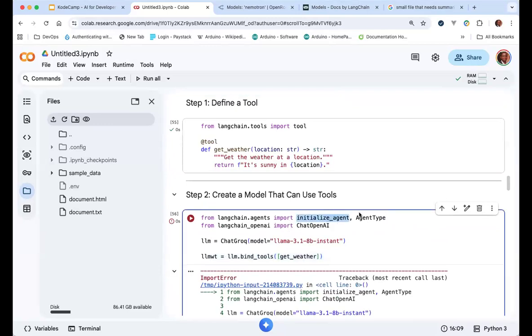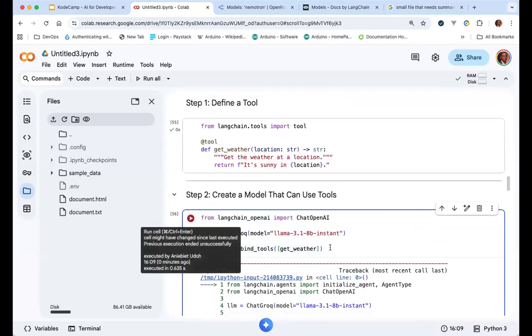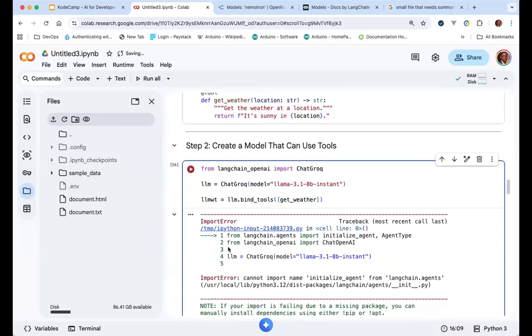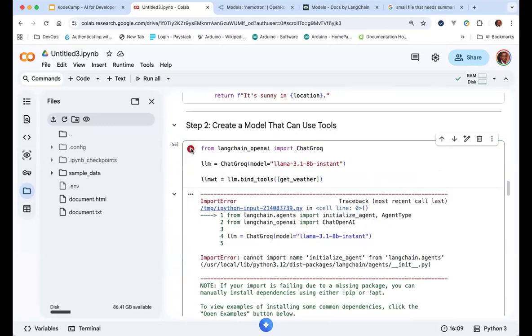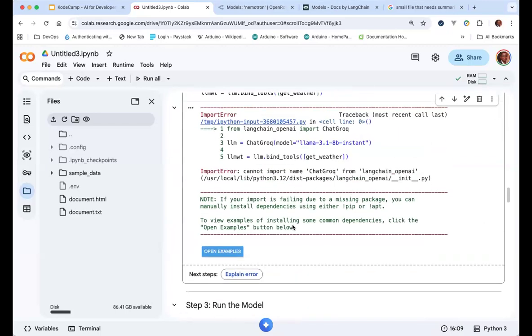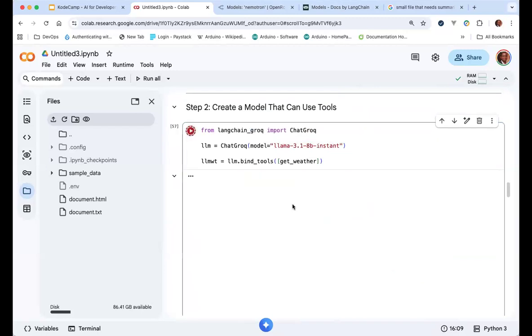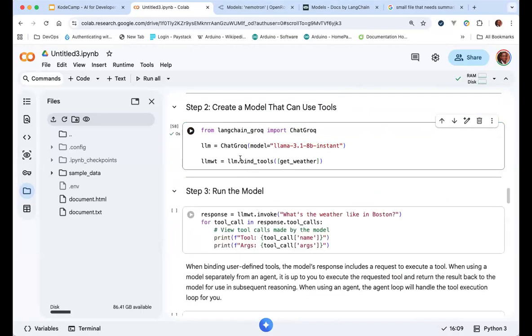Let me take this out. I'm not doing agents yet, so let me take agents out. And this is ChatGroq. Well, I don't need to do this. Anyway, let me still leave this here just for documentation purposes. Okay, so let's see. LangChain Groq. Okay, so we've created an LLM with tools, right? An LLM that knows a few tools.